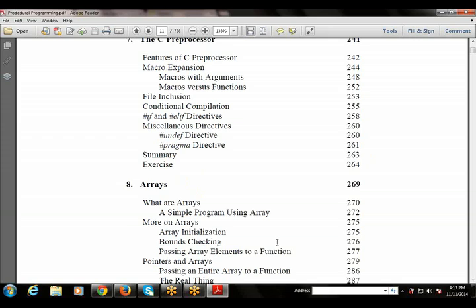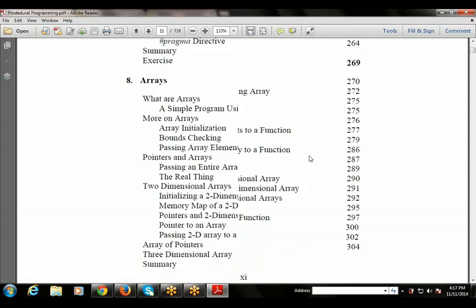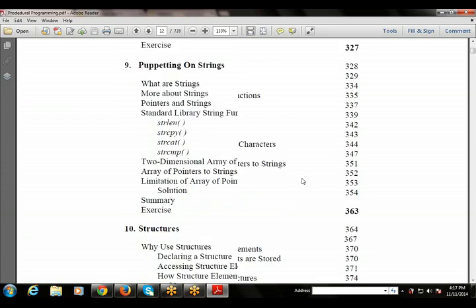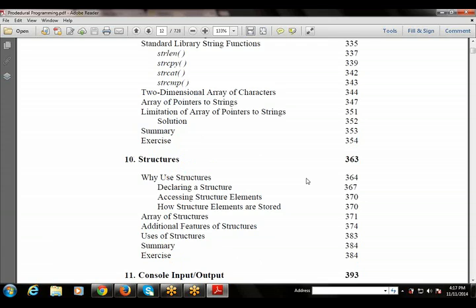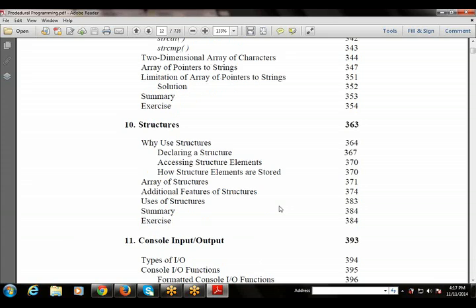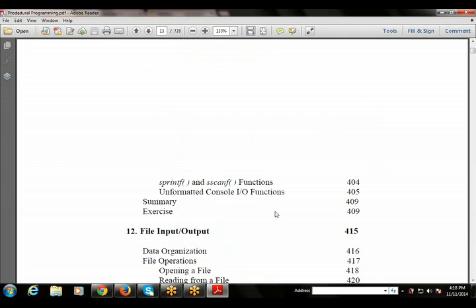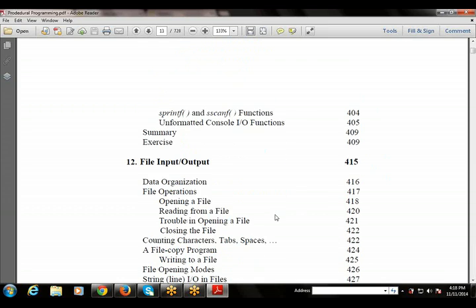Then arrays, that is, what an array is, how we can use it and what the benefit of using arrays is. Then strings, that is, what a string is, how strings are used and why we use them. Then structures, what a structure is and how we can use it. Then console input output, how we can give the command for input and for output.